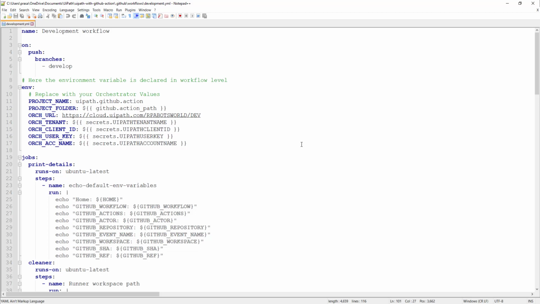Project folder is a special variable, right? This variable is nothing but an environment variable exposed by GitHub Actions. So you should be able to use all of the environment variables provided by GitHub Actions. Similarly, if you look at the orchestrator tenant and orchestrator client ID, orchestrator user key and account name, they are being accessed from the secrets, right?